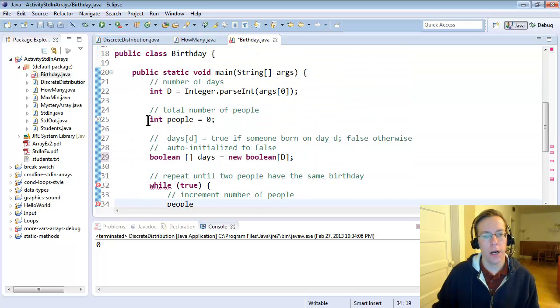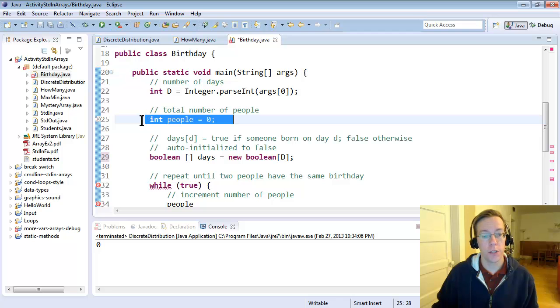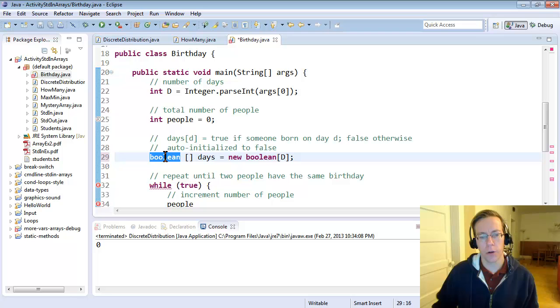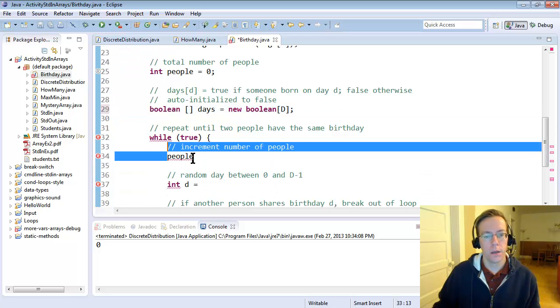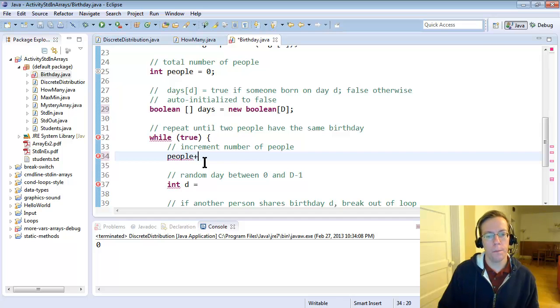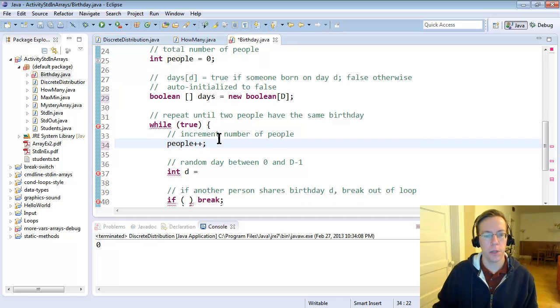Increment the number of people. See, our problem's gone away. So sometimes Eclipse gives you kind of erroneous feedback. It was really complaining about this line, but there wasn't anything wrong with that line. There was something wrong with this line, and it was confusing it. Increment the number of people by 1. Simple as that. People plus plus.